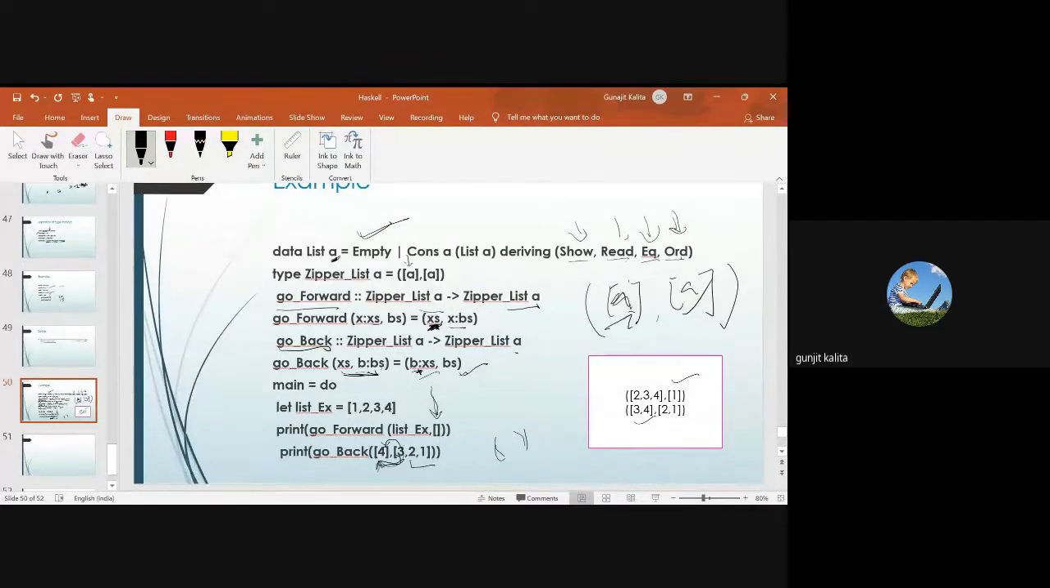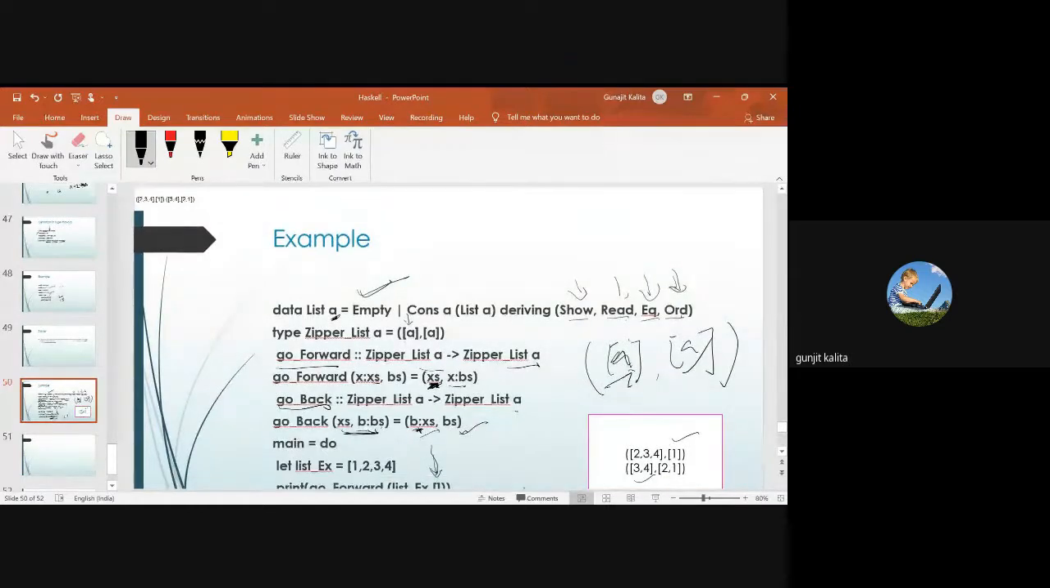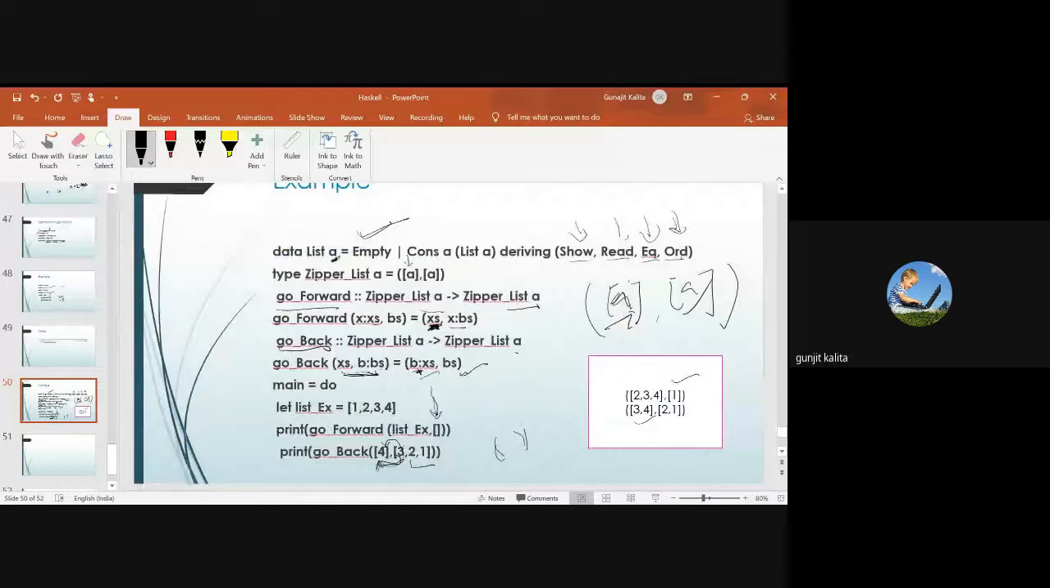Most of the map we have studied here and functor we have studied there. This type of thing will be available there in Quipper. So you try, there are lots of manuals and examples. You read and try if you are interested. This is all about Haskell.